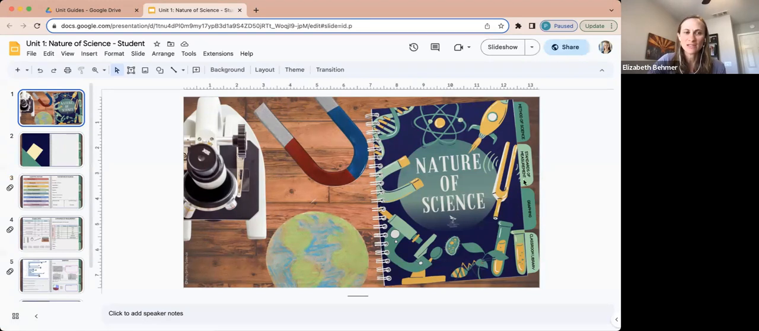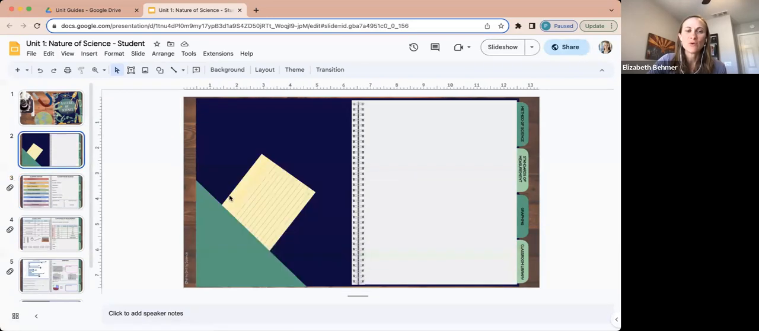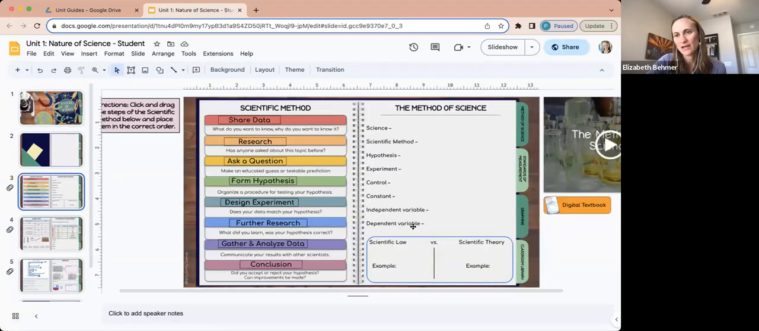And these are interactive notebooks. So you can scroll through the pages. And as you pull this open, you can go to the slideshow view. But if you keep it just open like this, you have some activities to work on. And for this week, we're just talking about the method of science. So we're really just talking about this slide.